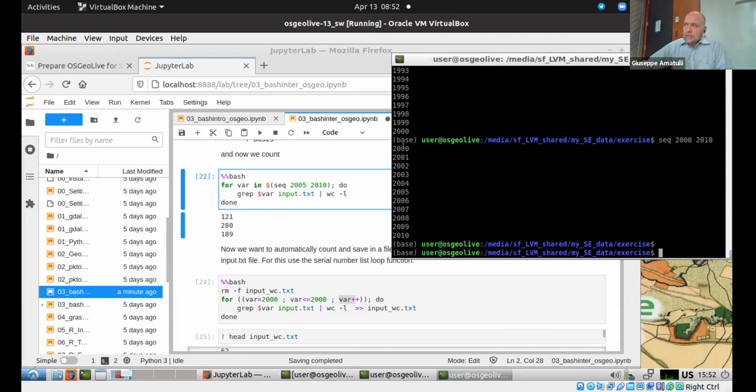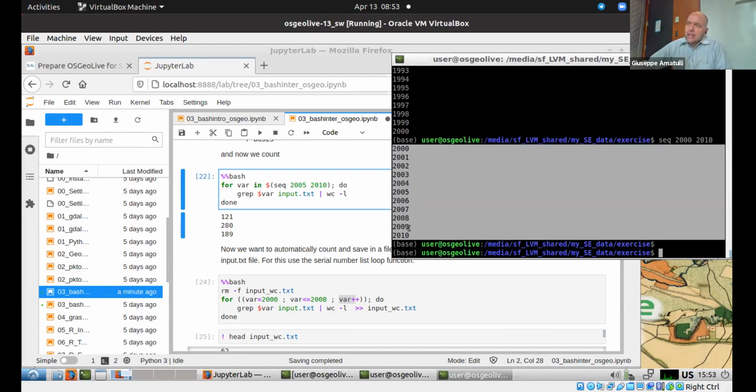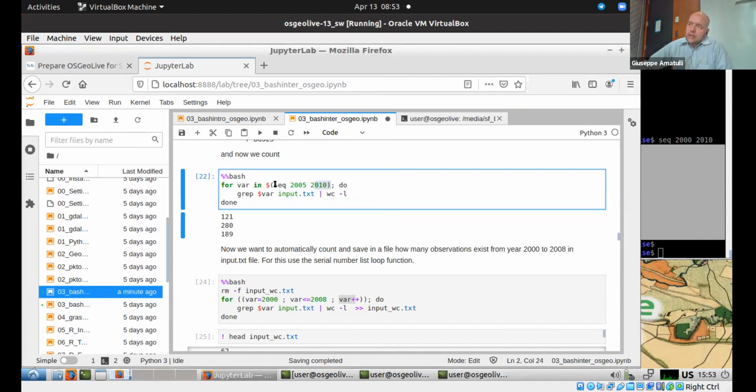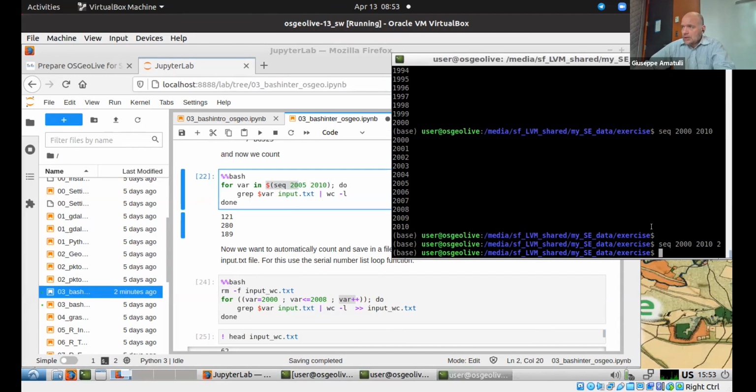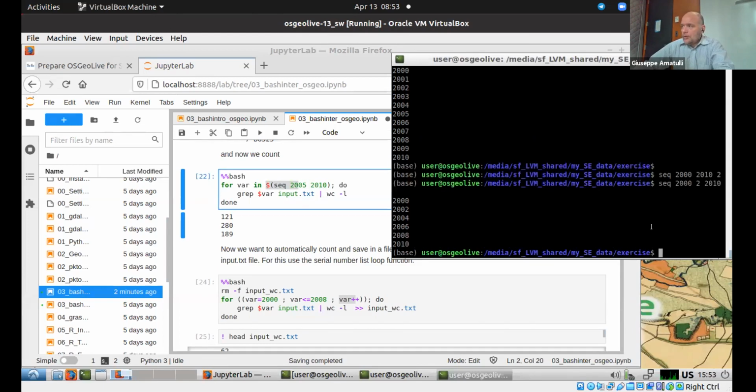And I can use this one as a sequence, and I can list it over here, and now I'm going to list it in between square brackets, okay? And so this allows you to have a long sequence. You can also use another number too. So if you put, for example, the sequence from 2000 to 2010, jumping every 2, you can have also this.